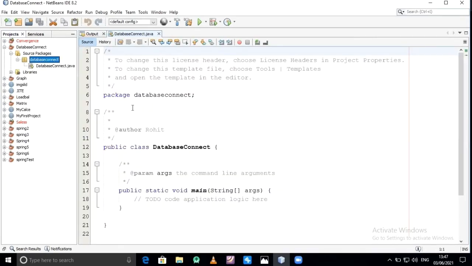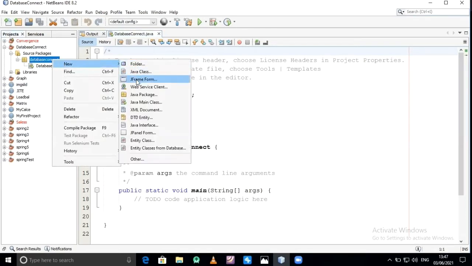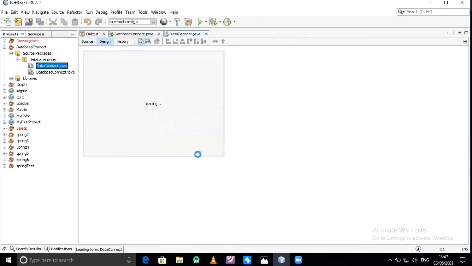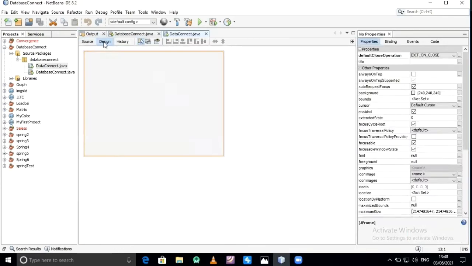In that, we require the JFrame. So right click on the package. In the new, select the JFrame form and give the name. Suppose I am giving data connect. Finish. So whatever the things we add in this frame, in the backend, the source code is automatically generated.